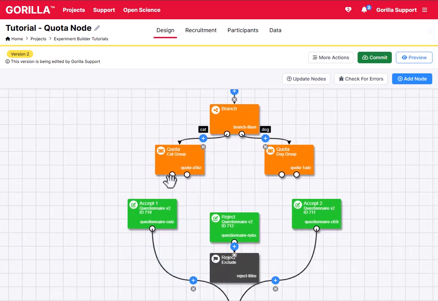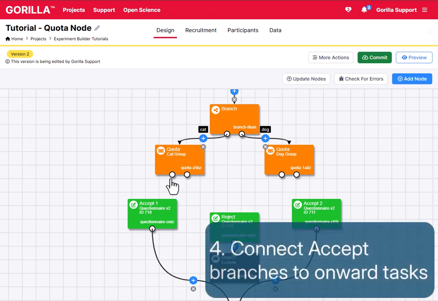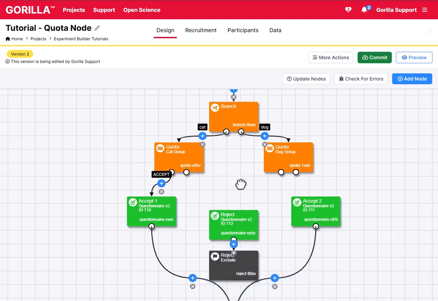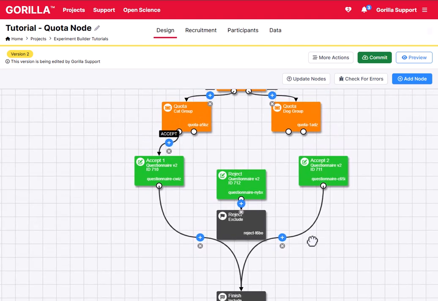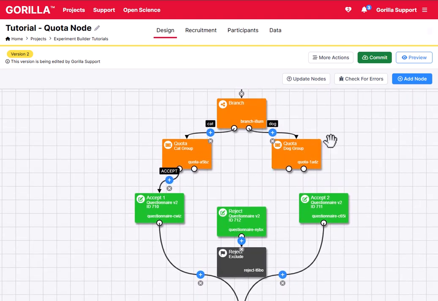Two branches come out of each quota node, an accept branch and a reject branch. Connect the accept branch onto the tasks you want this group of participants to do, and then onto a finish node. Participants will pass down the accept branch until the number specified in your quota has been reached. After that, participants will pass down the reject branch.